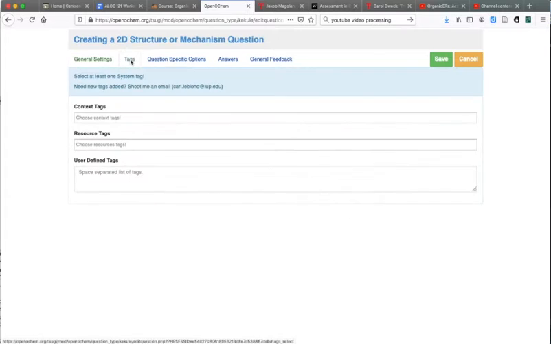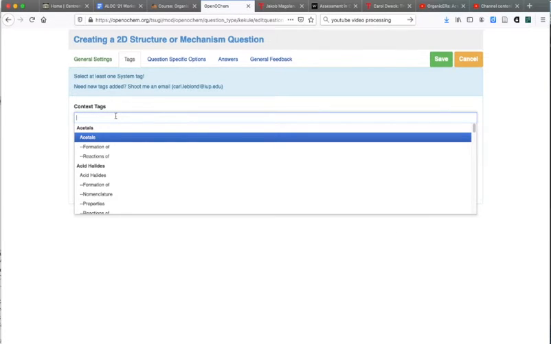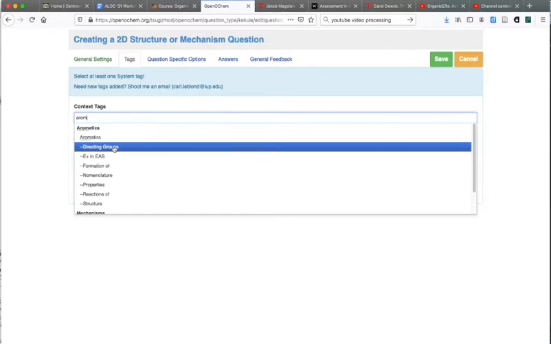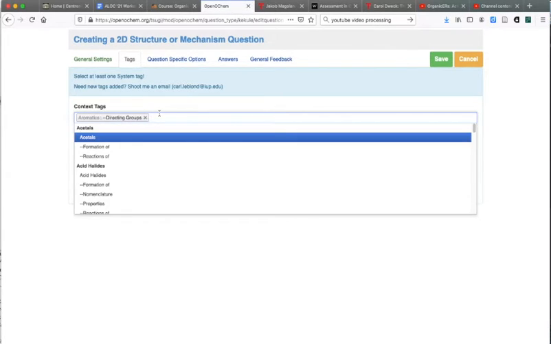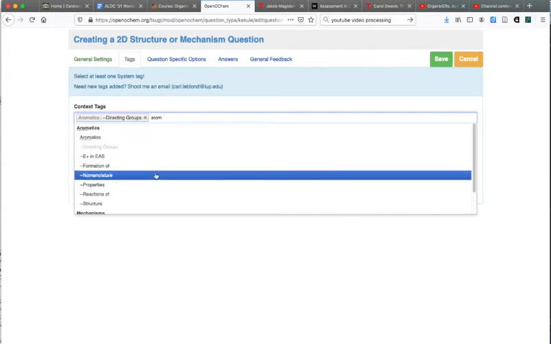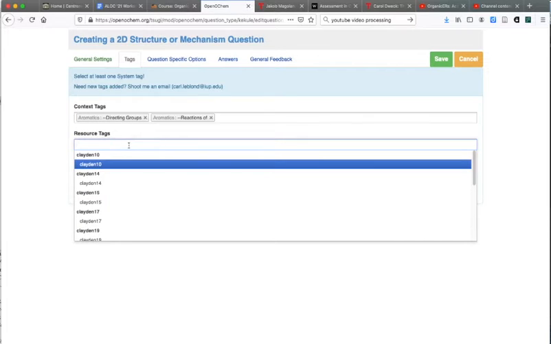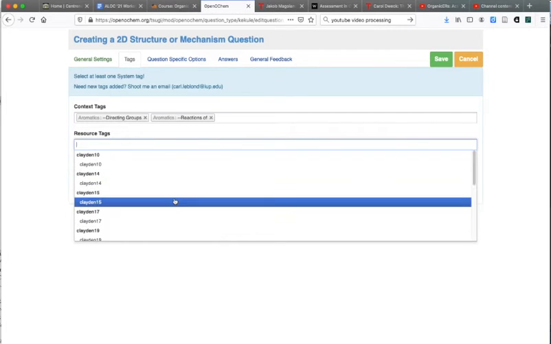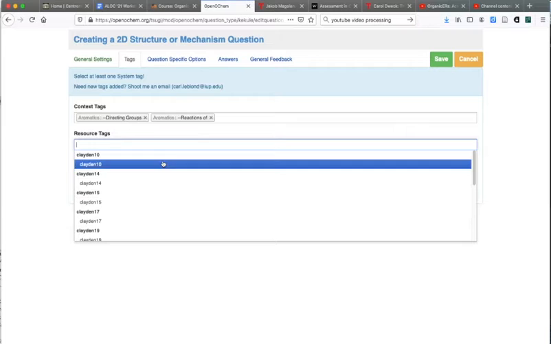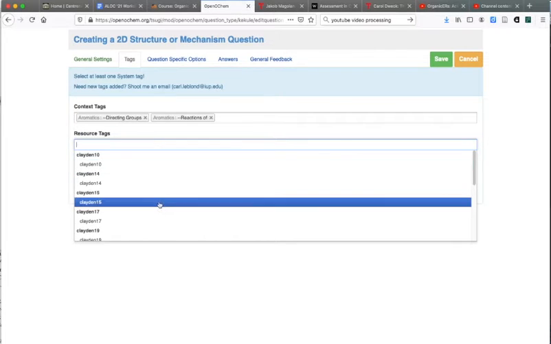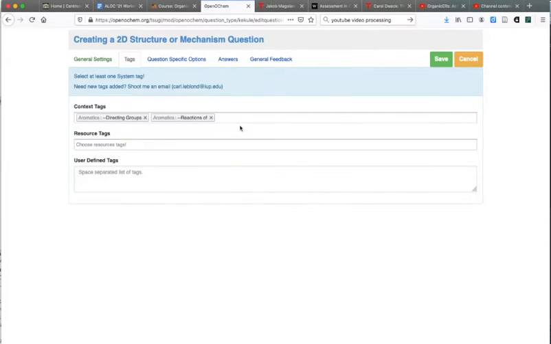Now I'm going to go to Tags and pick aromatics, directing groups, and aromatics, reactions of. Resource tags is your textbook, so you can look up all the things related to a certain chapter in your textbook, but we're not using the Clayton text and my text isn't here, so I'm not going to worry about that.